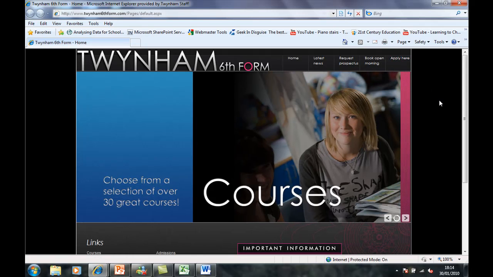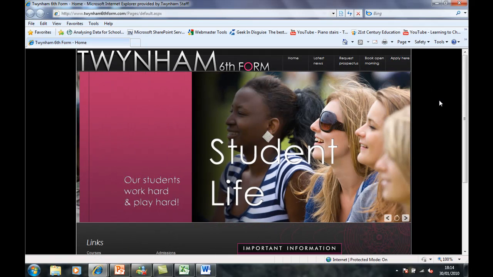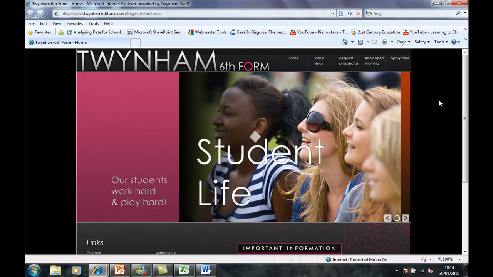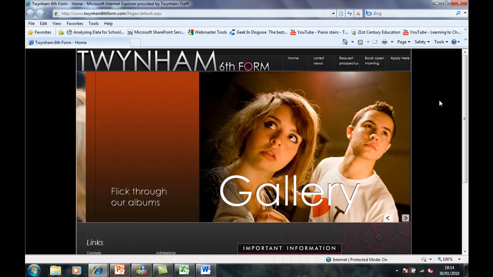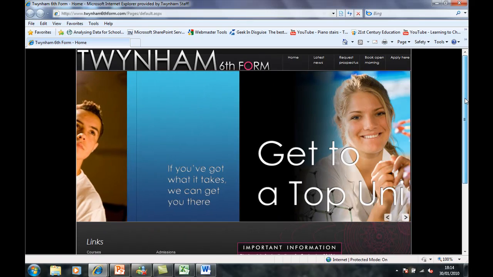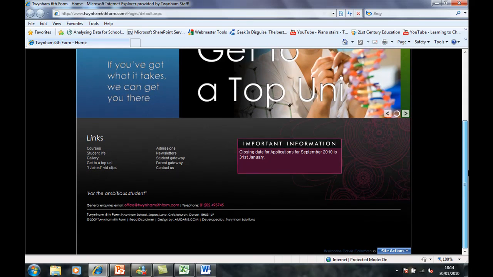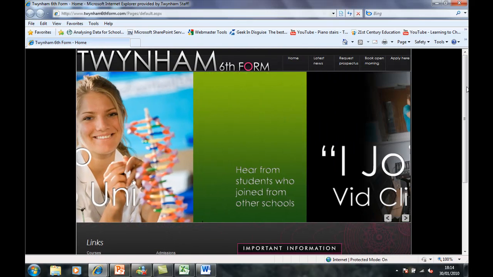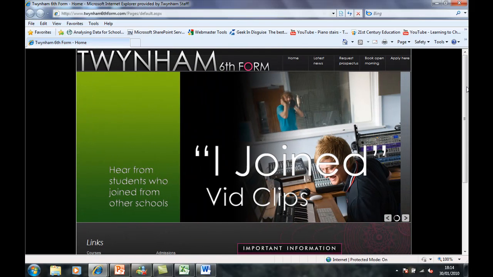The site has got a lot of SharePoint features under the bonnet, if you like. I'm going to take you through the top layer and then show you where you can get more information from and use the SharePoint. The site has a top and a bottom navigation system, and over the next few sessions we're going to go through the features of the site.